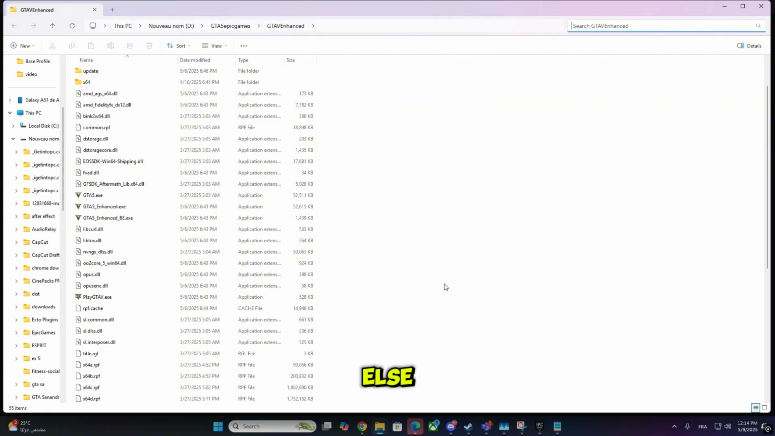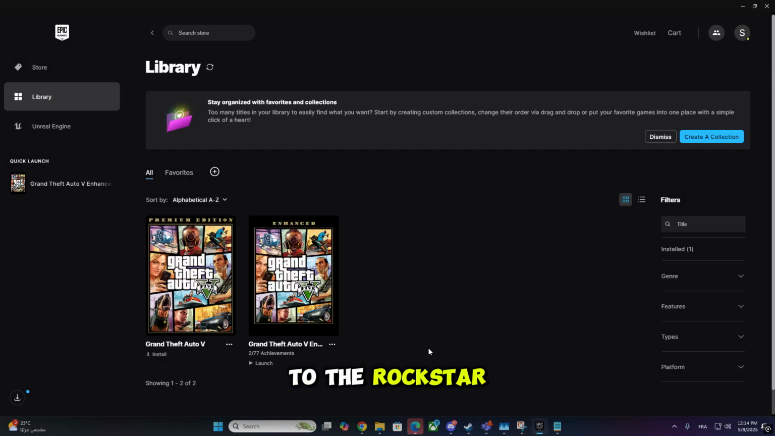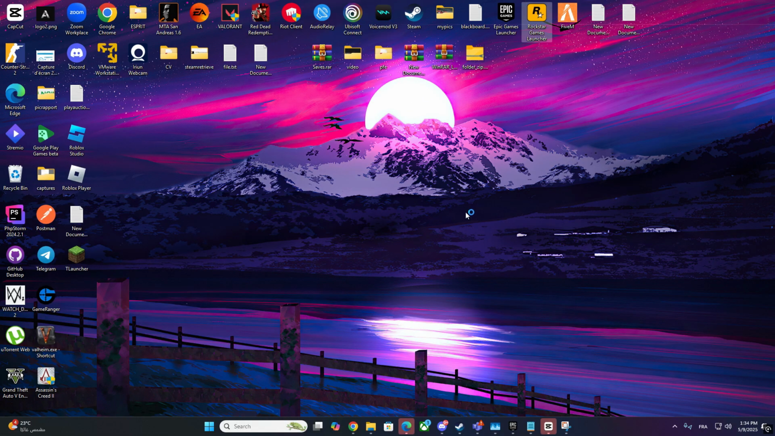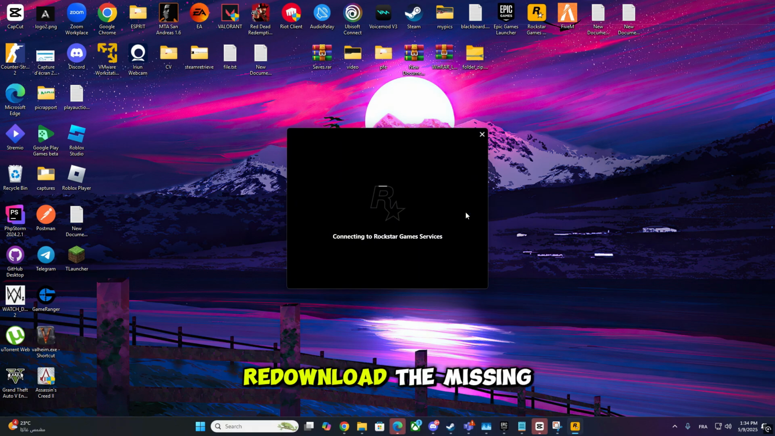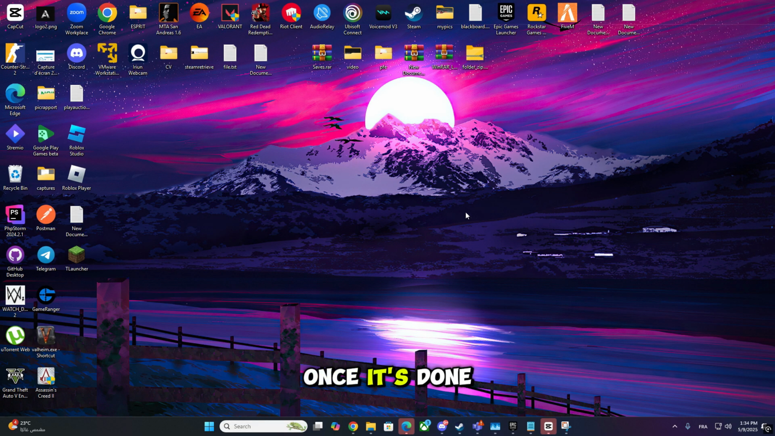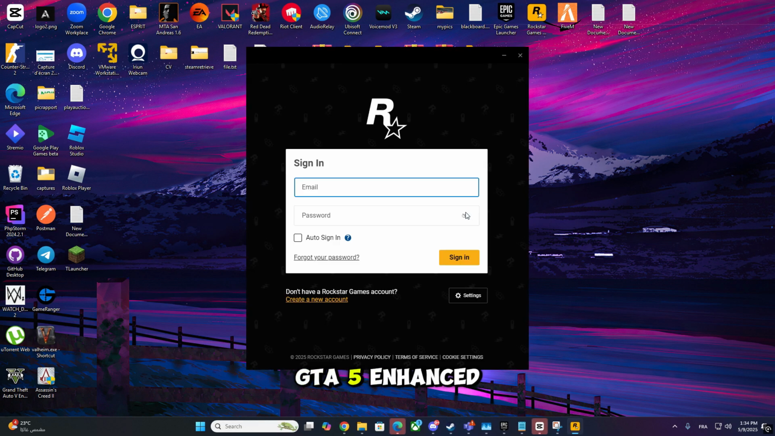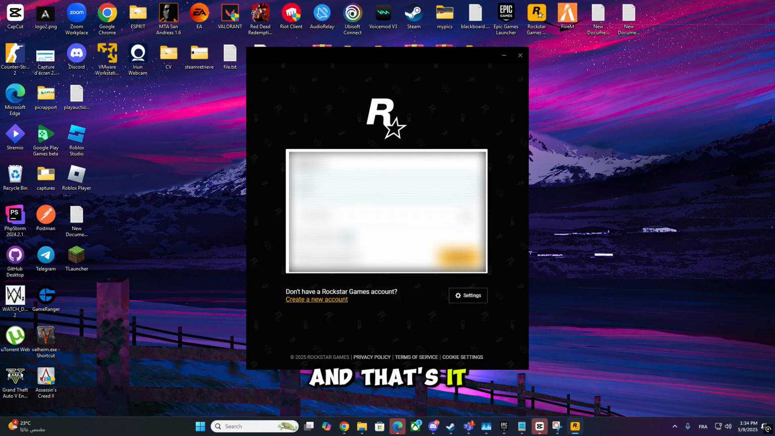Don't remove anything else. Now go back to the Rockstar Launcher. This time, you should see the button say Update or Download. Click it, and now the launcher will re-download the missing or fixed files without getting stuck. Once it's done, you should be able to launch GTA 5 Enhanced without any issues, and that's it.